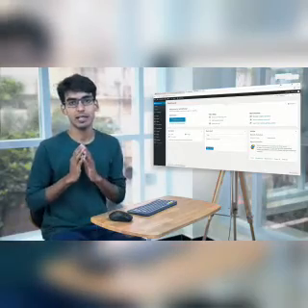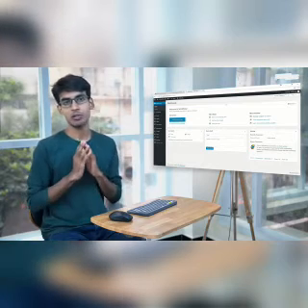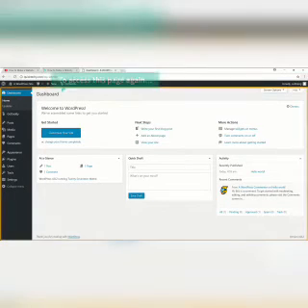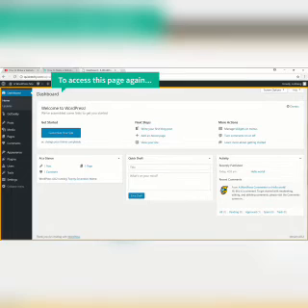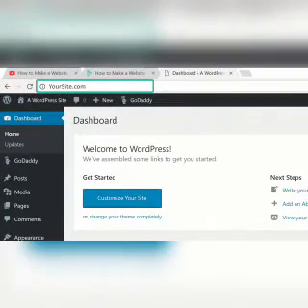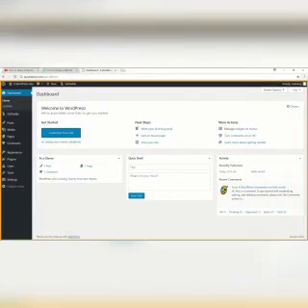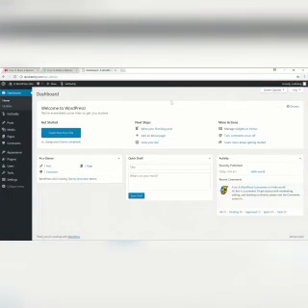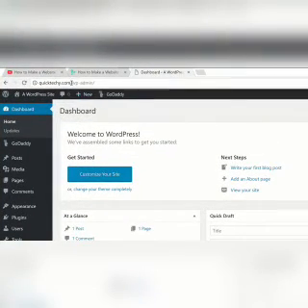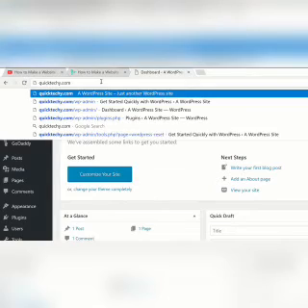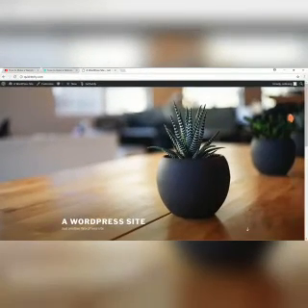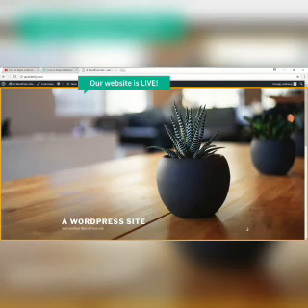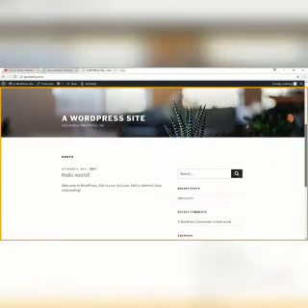Okay, so this is a WordPress dashboard. Now from here you'll be able to control your website. Now if you want to access this WordPress dashboard again, you can just simply go to your website address and type /login. Okay, so once you reach your dashboard, this means your website is live. So to check that, let's go to our website address and press enter. Now as you can see, our website is live. So this is how the default site looks like.